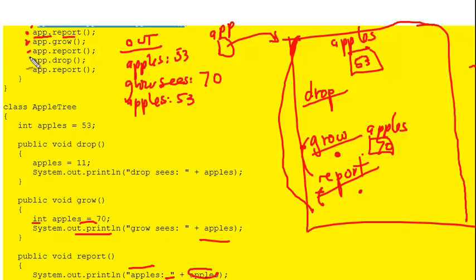Then we're going to call drop. So we're going to jump into this method. This method does not create an apples variable. It just assigns a value into an apples variable. Since it doesn't have its own local copy, that 11 is going to get assigned into the one up here. And then it's going to print drop C's and that 11 that it sees up there. And then it returns back to where it's called, moves to the next instruction, calls report yet again.